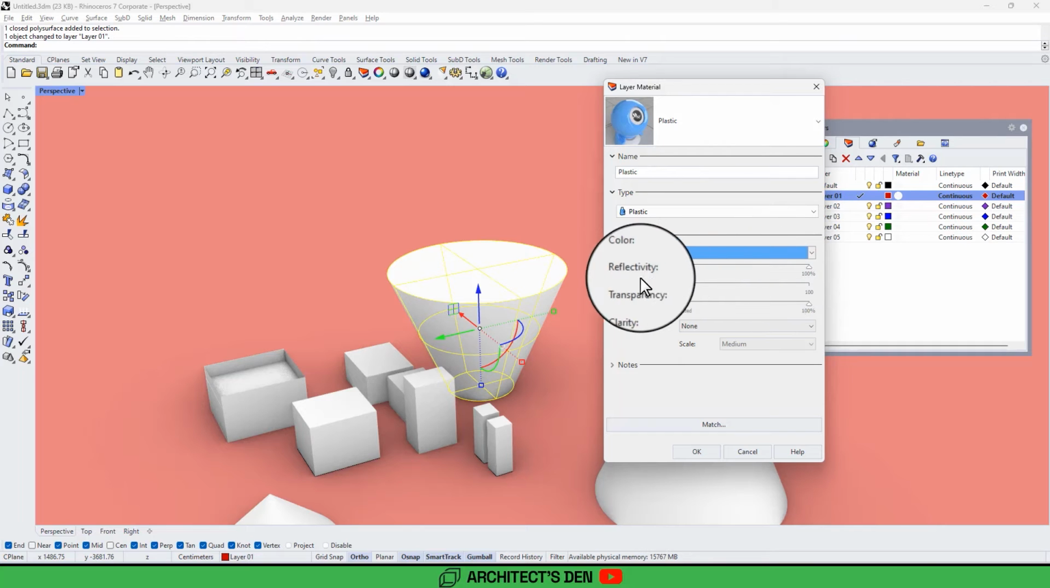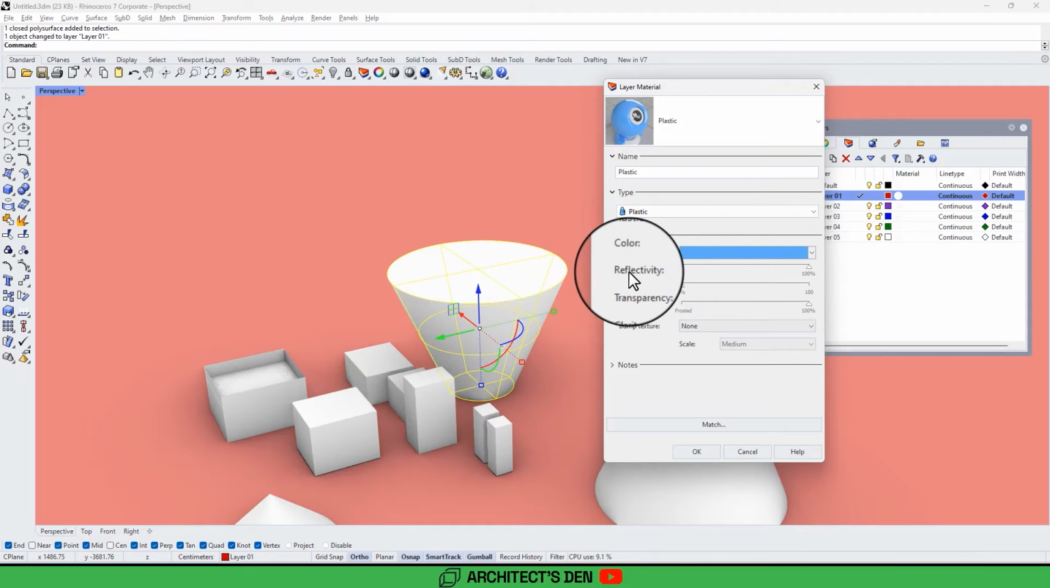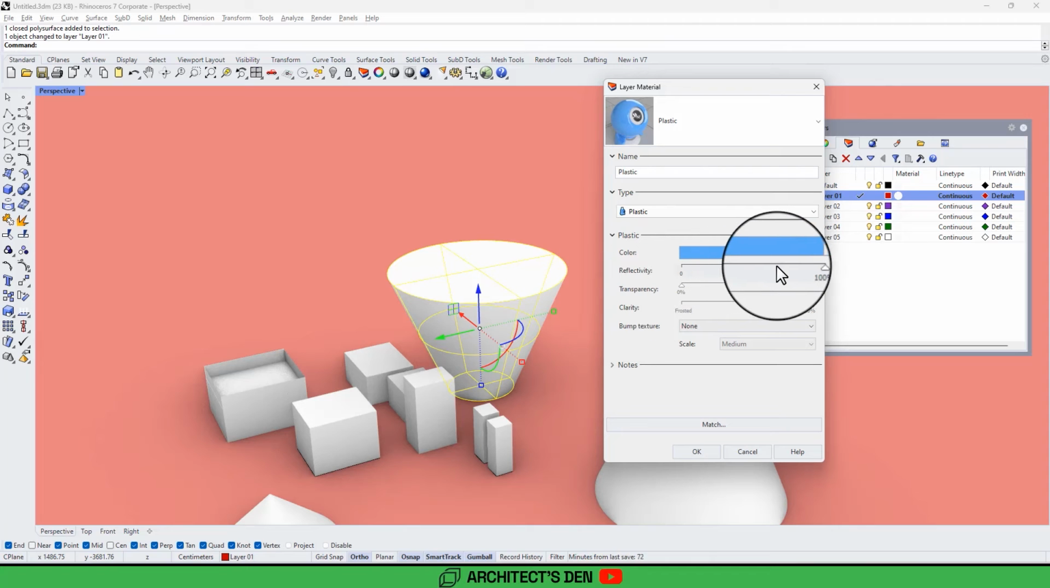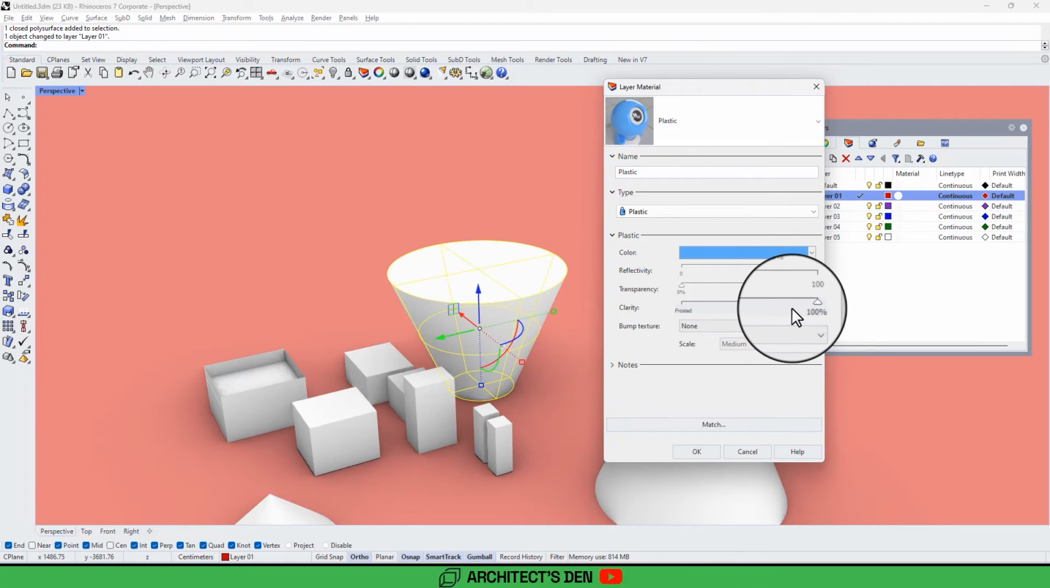So this is a little editing panel. You can edit the reflectivity, the transparency, and the clarity. I like to frame my reflectivity. Since it's a plastic, it should be reflective, but let's not make it too high or too low. So I'll just keep it at 78%. Then transparency, we'll leave it at 0. We don't want it to be transparent, or else we are trying to create a glass or anything of such. So clarity, I like to bring it down a little bit below the reflectivity.